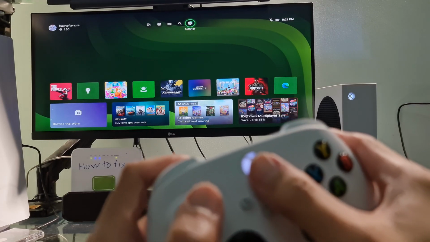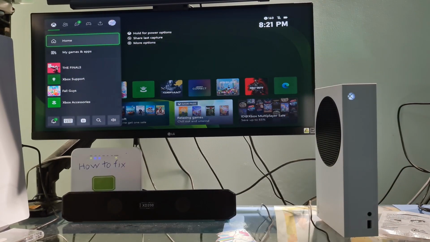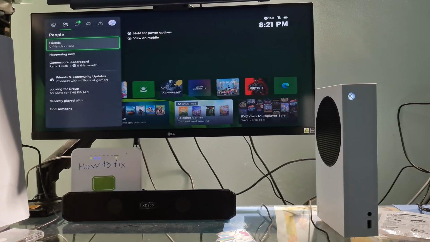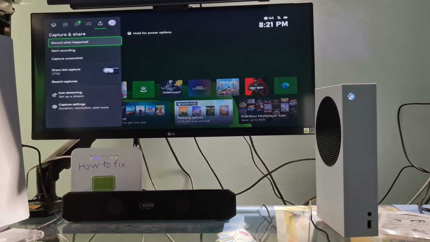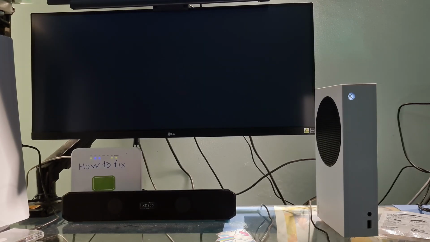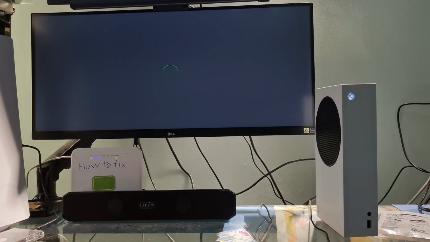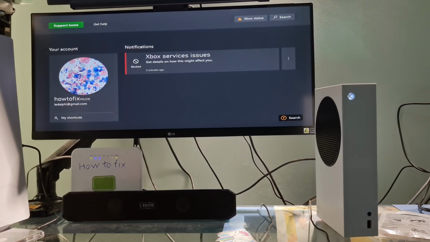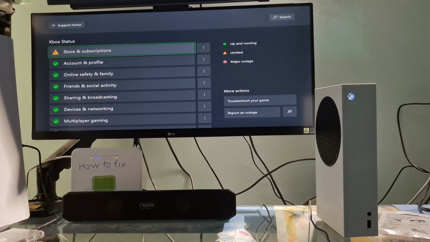Method 6, check server status. First, press the Xbox button on the controller. After that, navigate to Xbox support. Select Xbox status. If you see any services with alerts, expand the service, scroll down to notifications, and sign in to receive a message when the service is up and running again.